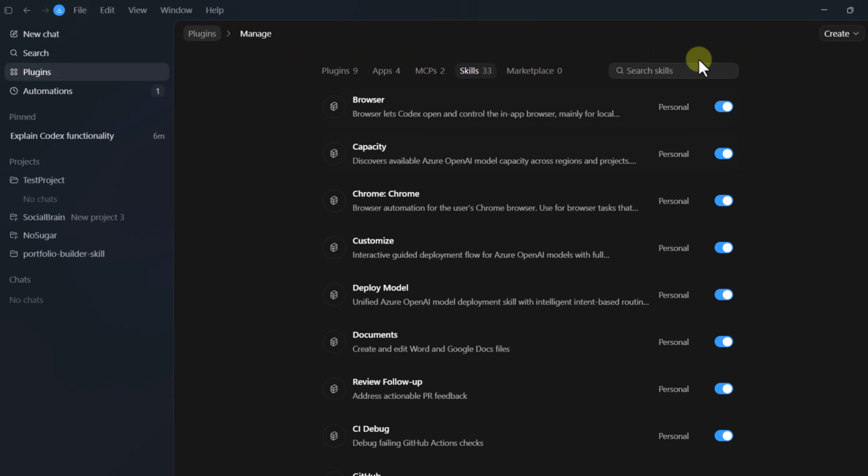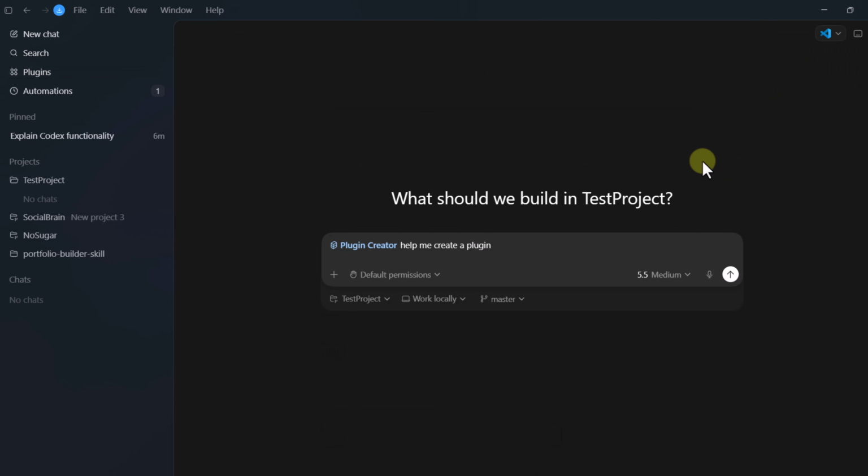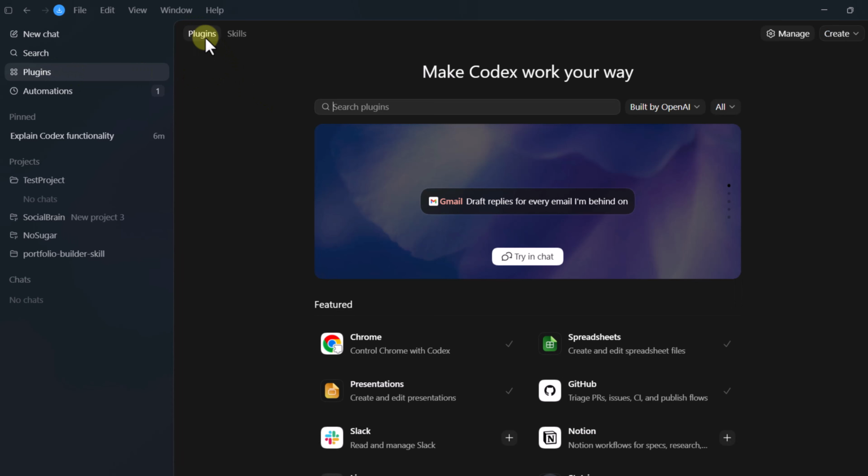And if you want to create any kind of new plugin or skills, then you also have this option, which is going to route you to the chat section. So if you want to create any new plugin, you can click on this and it's going to route you over here, and it's going to use this plugin creator. This plugin creator is basically a skill, and if you want to look at this particular skill, then again you have to go to plugins, and instead of plugins, you can just click on this skills one.